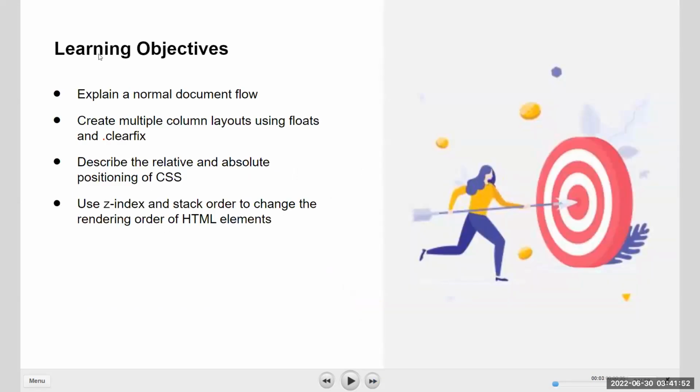Okay, now what are the things we are going to learn over here? Explain a normal document flow. If you don't use CSS, if you don't use display, there is a normal document flow. Basically, some elements in HTML are block elements, and some elements in HTML are inline elements. Based on their normal behavior, if you don't forcefully change the layout, how it looks is called normal document flow.